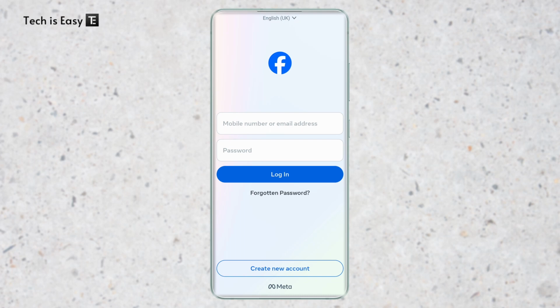And it's really simple to reactivate it. All you have to do is log in with your email address and your password. And then your account will be back to how it was before you deactivated it.